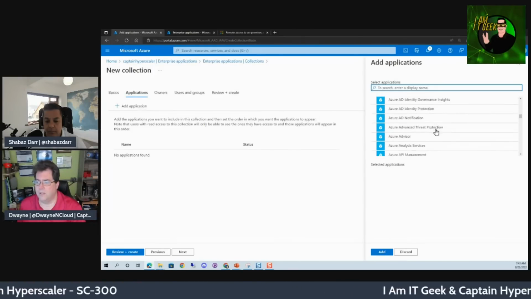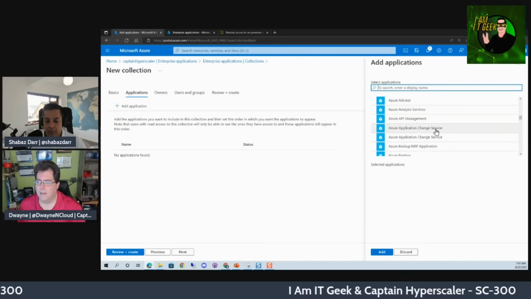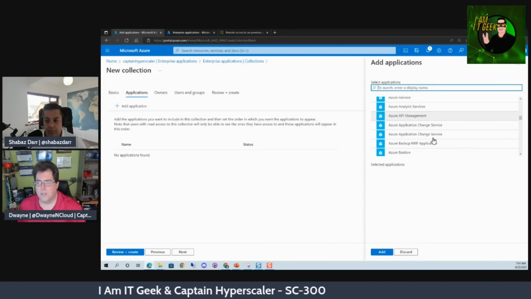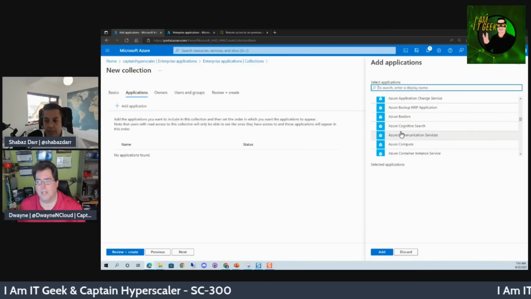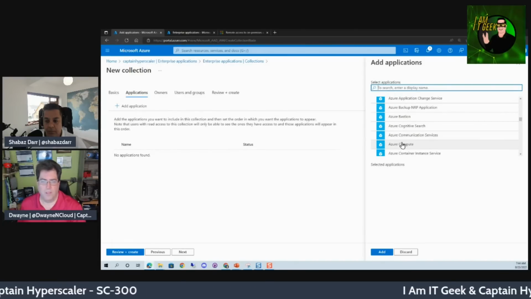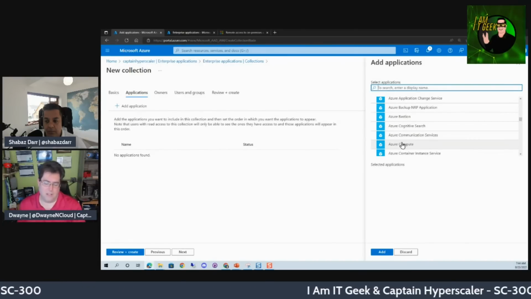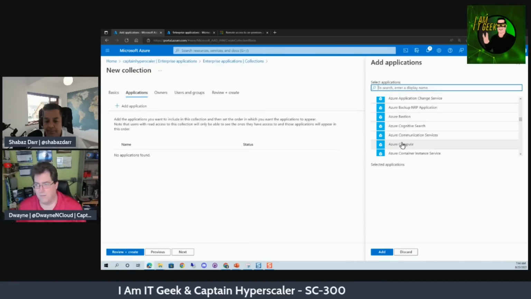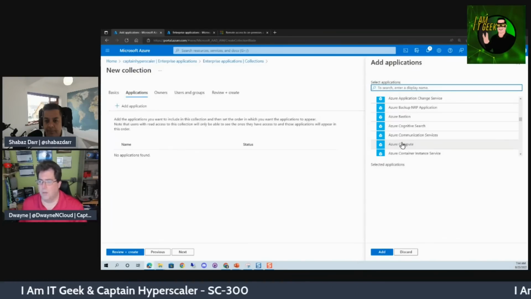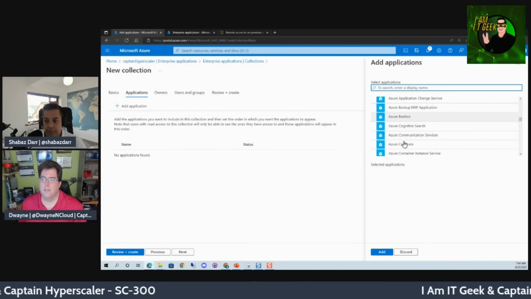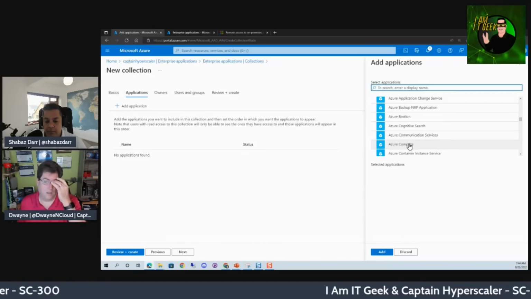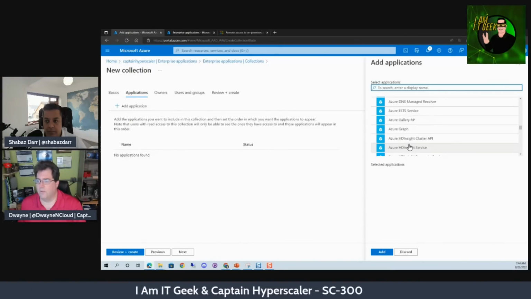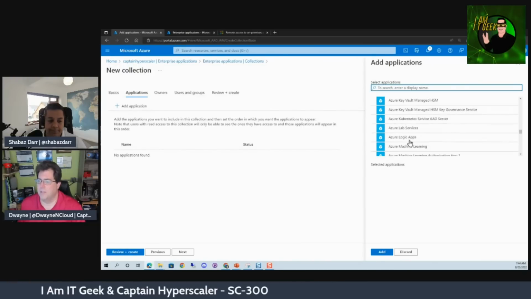If we continue to scroll down, you can see there are a lot of applications that are part of the solutions and services within Azure. You can see Azure. So if a user is working in Azure and is an administrator in Azure, you can give them direct links to the areas that they're working in directly in their portal. Just scrolling through, all the Azure DevOps.